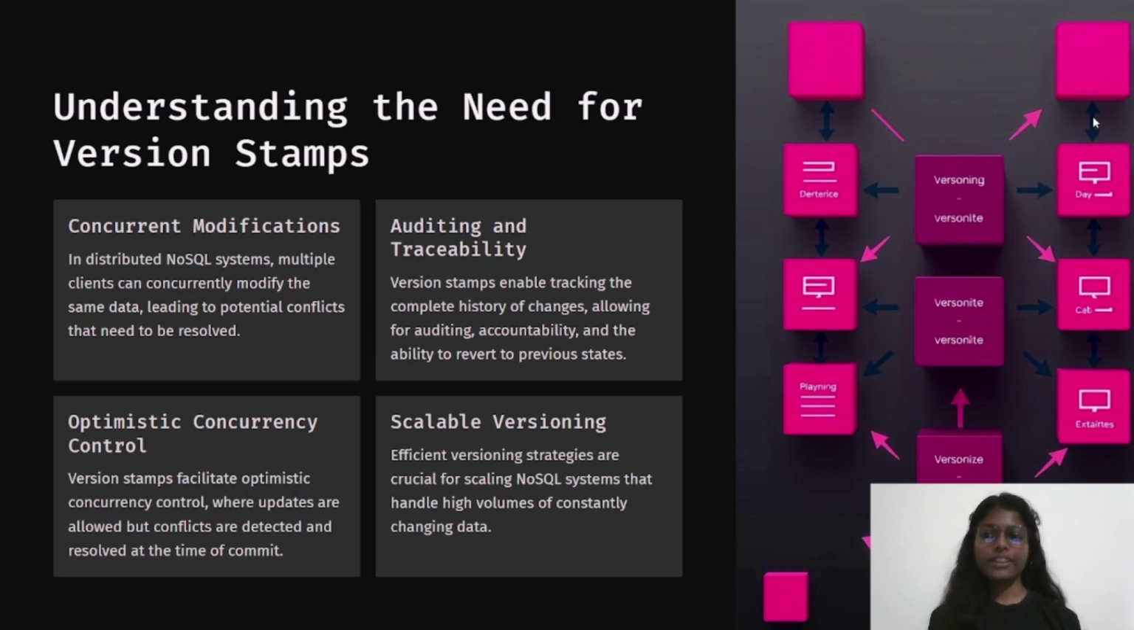Concurrent modifications: in distributed NoSQL systems, multiple clients can concurrently modify the same data, leading to potential conflicts that need to be resolved. Auditing and traceability: version stamps enable tracking the complete history of changes, allowing for auditing, accountability, and the ability to revert to previous states. Optimistic concurrency control: version stamps facilitate optimistic concurrency control, where updates are allowed but conflicts are detected and resolved at the time of commit. Scalable versioning: efficient versioning strategies are crucial for scaling NoSQL systems that handle a high volume of constantly changing data.